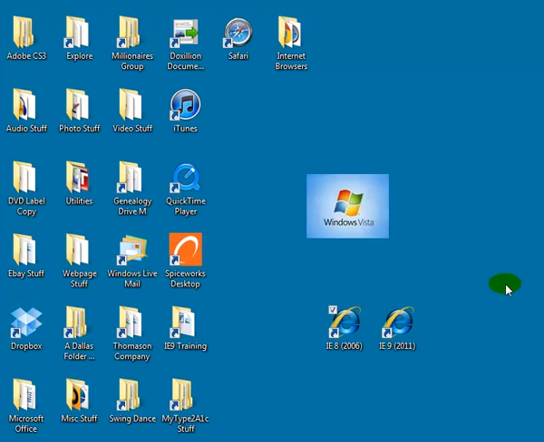Hi, this is Dallas, and this is a demonstration on how to send pictures with your computer, your laptop, or your desktop. This particular machine is running something called Windows Vista, and the technique I'm going to show you should work in all versions of Windows.